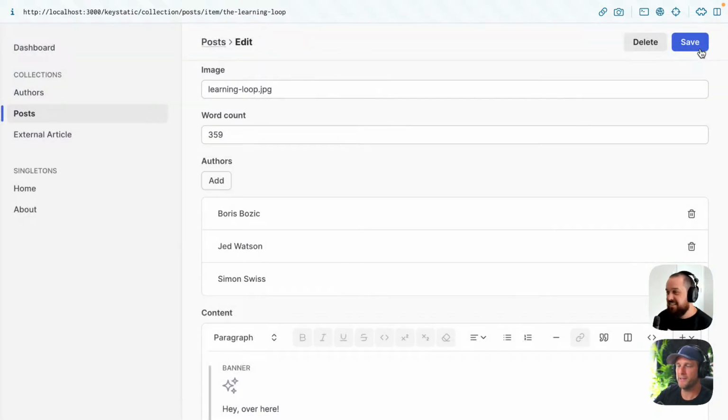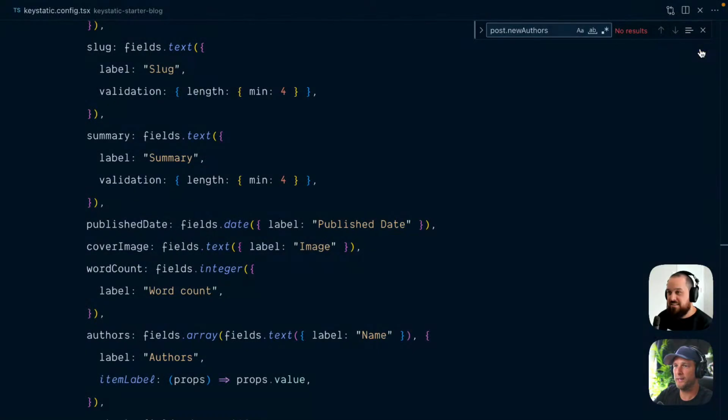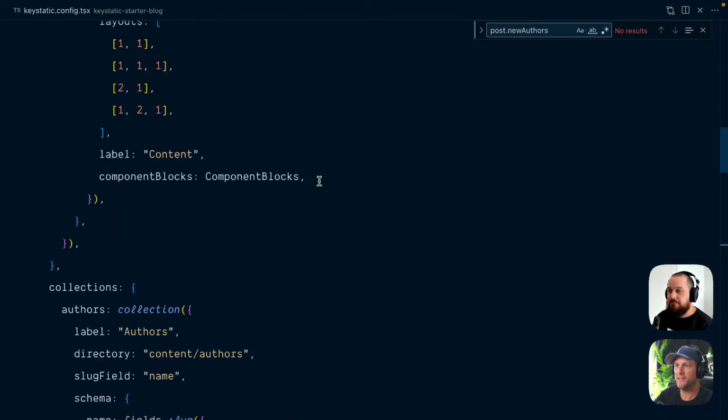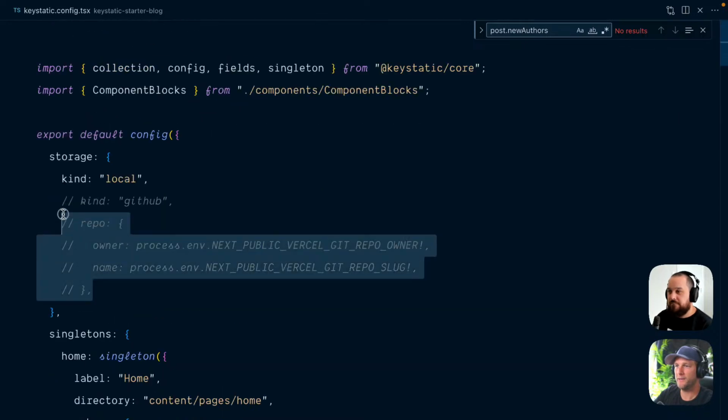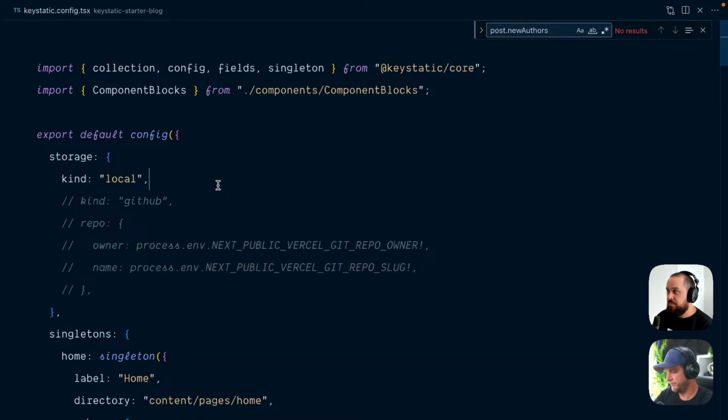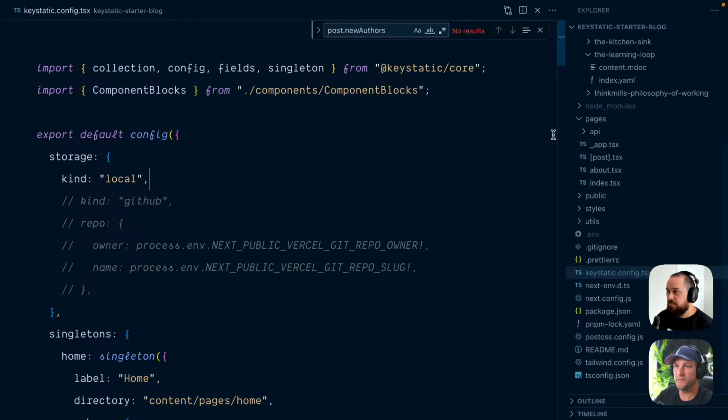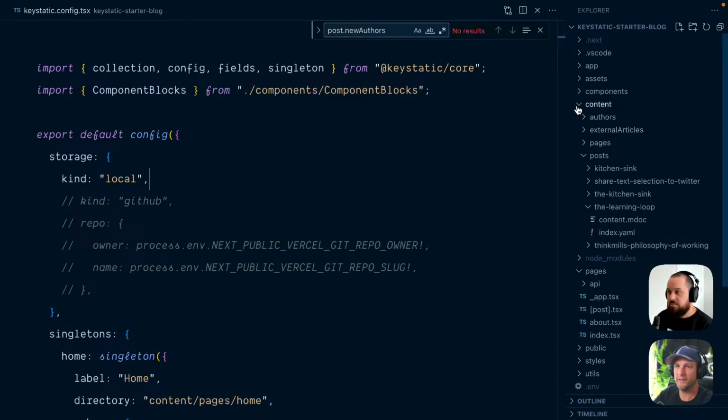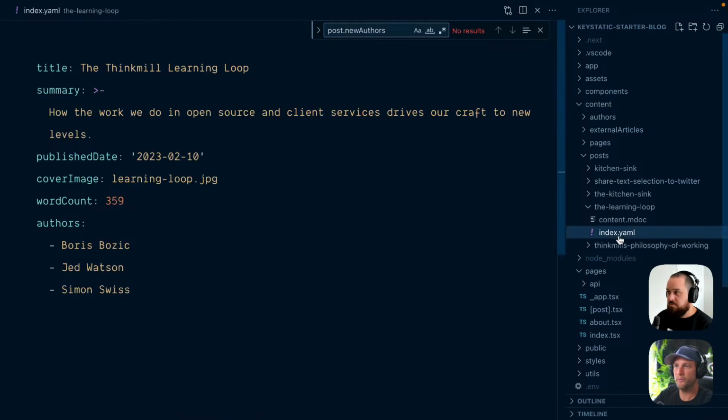And if I save this, worth noting as well, if we go up here, instead of doing the GitHub thing here, I've changed to local, which means that every time I save something, it goes straight into my content locally, which is kind of nice for demos. So if I go to content and posts and open the learning loop, you can see Simon Swiss has been added now. So that's nice, and that works. But this is just text, and if we wanted avatars, that would be a little bit more complicated. Does it make sense so far, Tom?